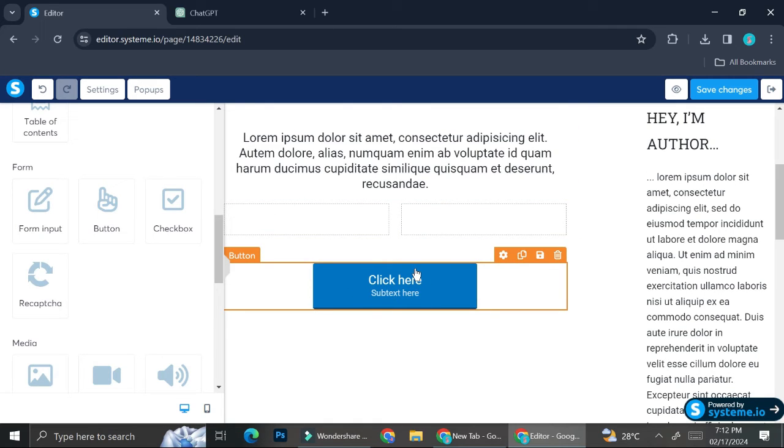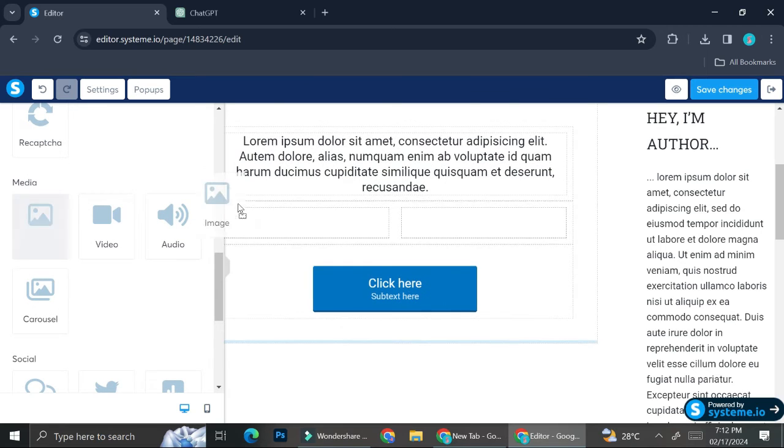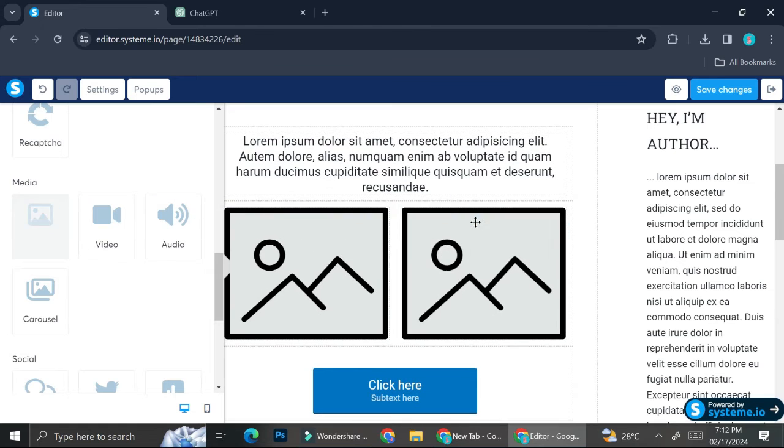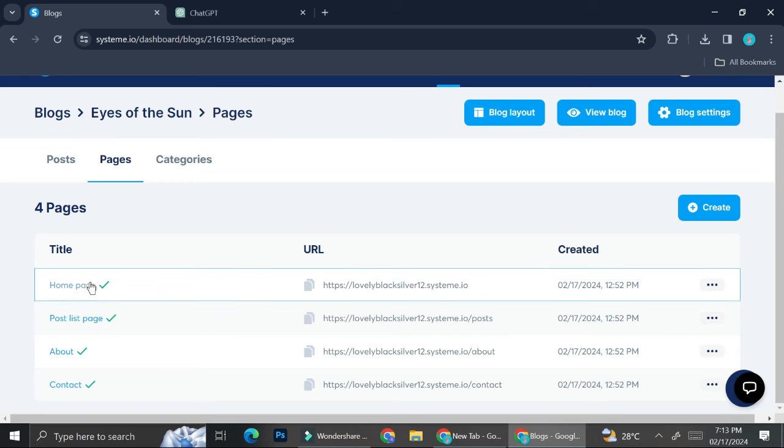You can also add some media. You can also add pictures from the available formats or templates by simply dragging. For example, I want to put pictures in my column. I can just drag it, and now I can put pictures in my column. That is a brief way of how you can create a post.